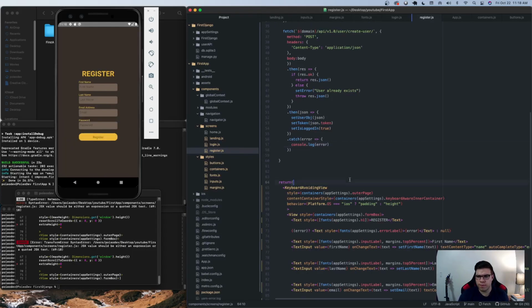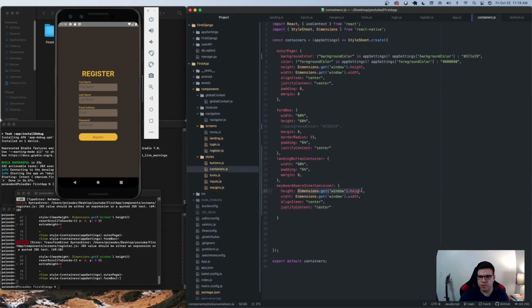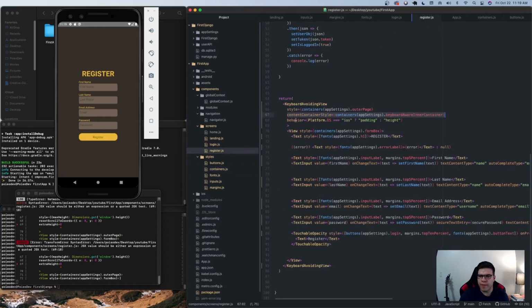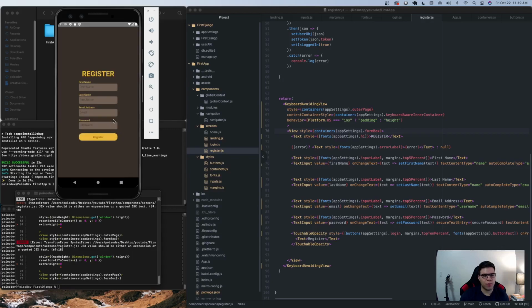Alright, so now we've got our KeyboardAvoidingView. We have a style, which is just our outer page. We already created it. Content container style, and that is our Dimensions.get height, get width, and then centering everything. And then we have our behavior. For iOS, it's going to use padding, and for Android, it's going to use height. And this is what it looks like at the moment. So if we go back to register, it looks like normal. Click on password, it scrolls everything up out of the way, and then we can click away.